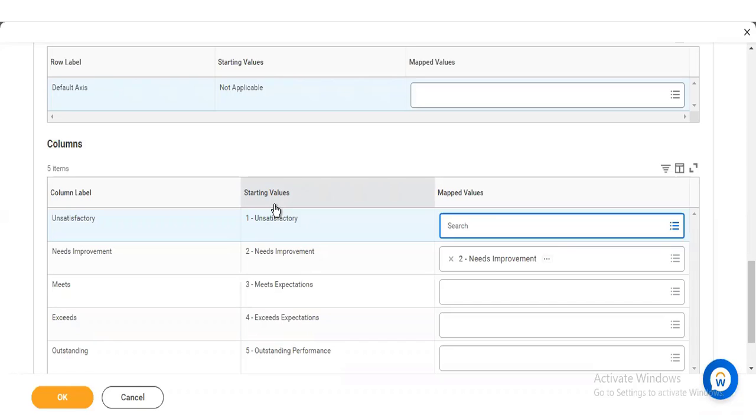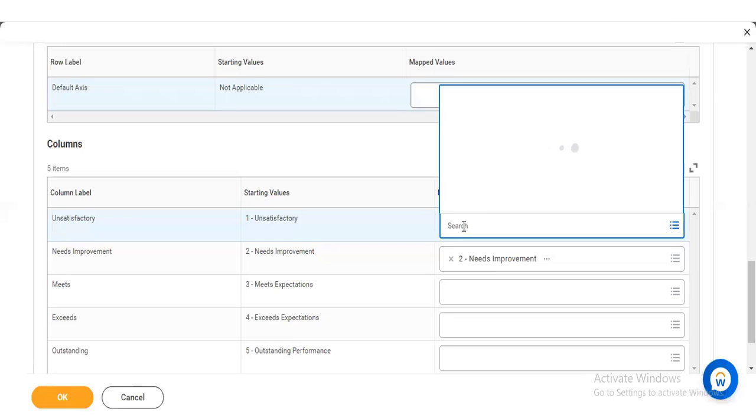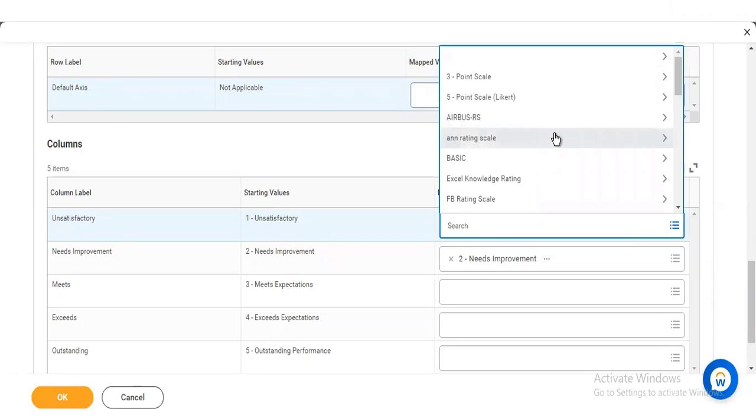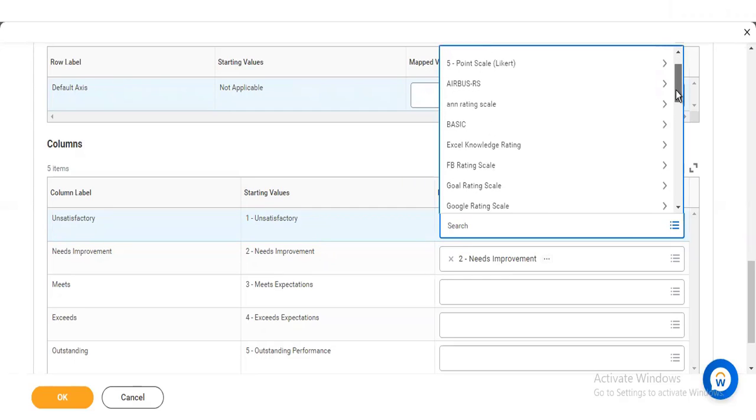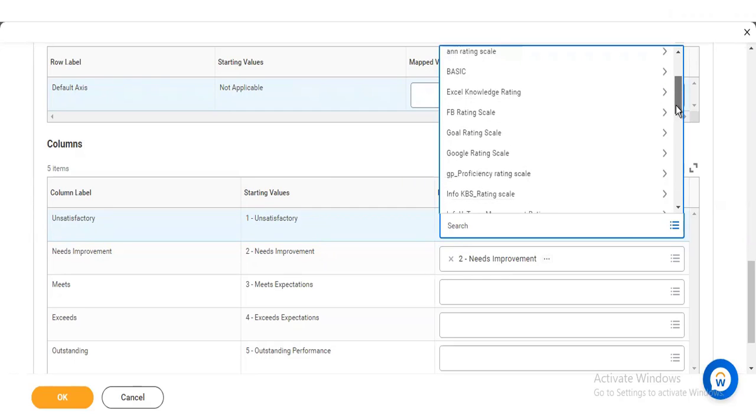And what we are trying to do, for an example, if I have created something else, not this unsatisfactory or needs improvement, I have created some other options or values, I will be choosing that. If I choose some different map value, then that will not be correct. The reason why you're getting so many options here is because this is the practice tenant where people have created so many things. That is the reason why we are getting all this.